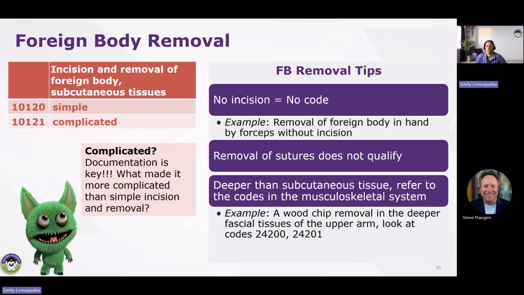Simple foreign body removal, that lay description for that code states incision in the skin overlying the foreign body, and the foreign body is retrieved using hemostats or some other kind of tool. That would be fine. Anyway, sutures are included in that. So if you're looking at complicated, this 10121 documentation is going to be key.